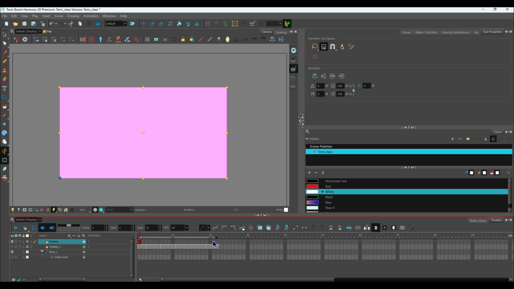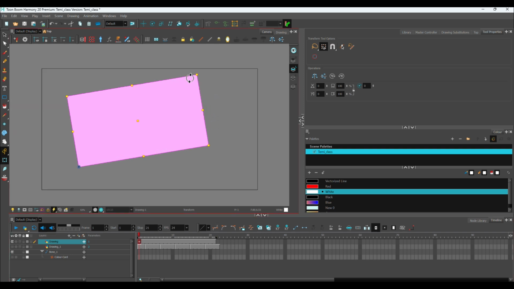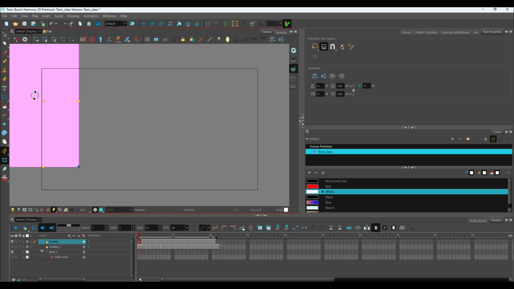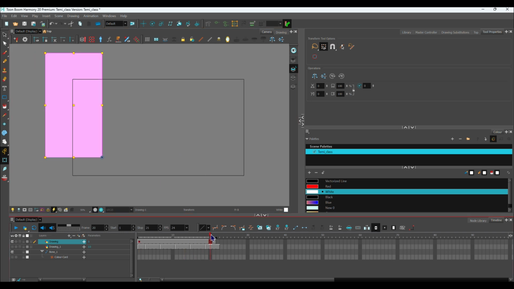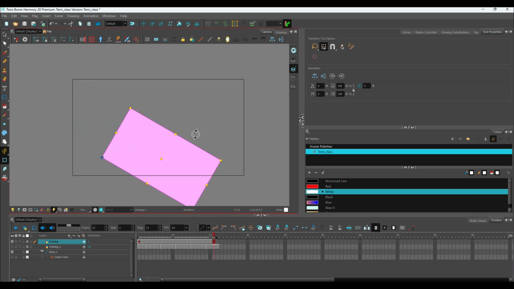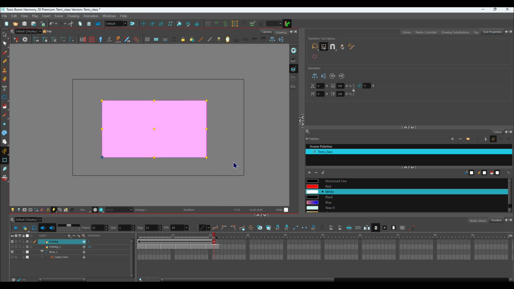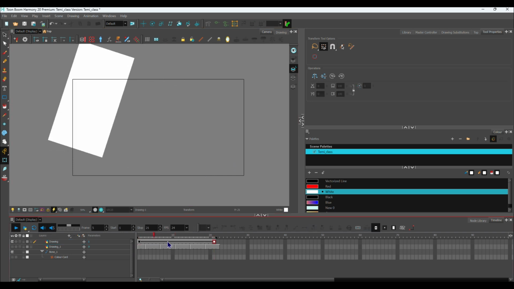Let's extend this guy. F5. We've not gotten to timeline yet. That's why I'll explain all these things later. I set a keyframe. Move it up. Alright. And move it down. You get? So this is basically what's happening.